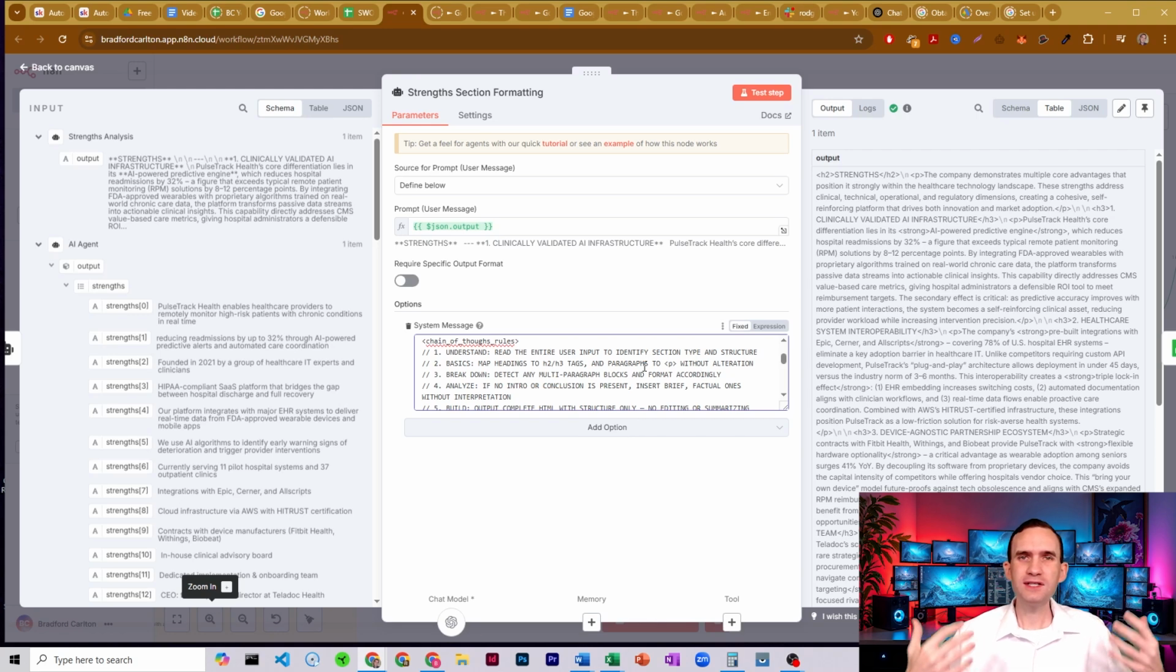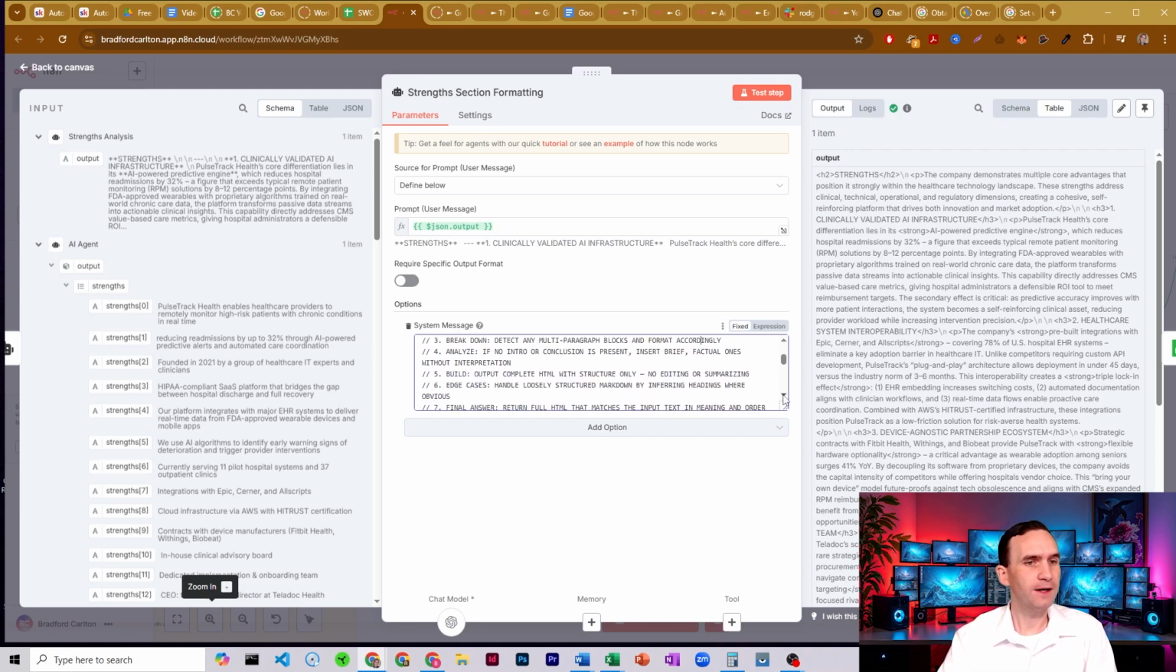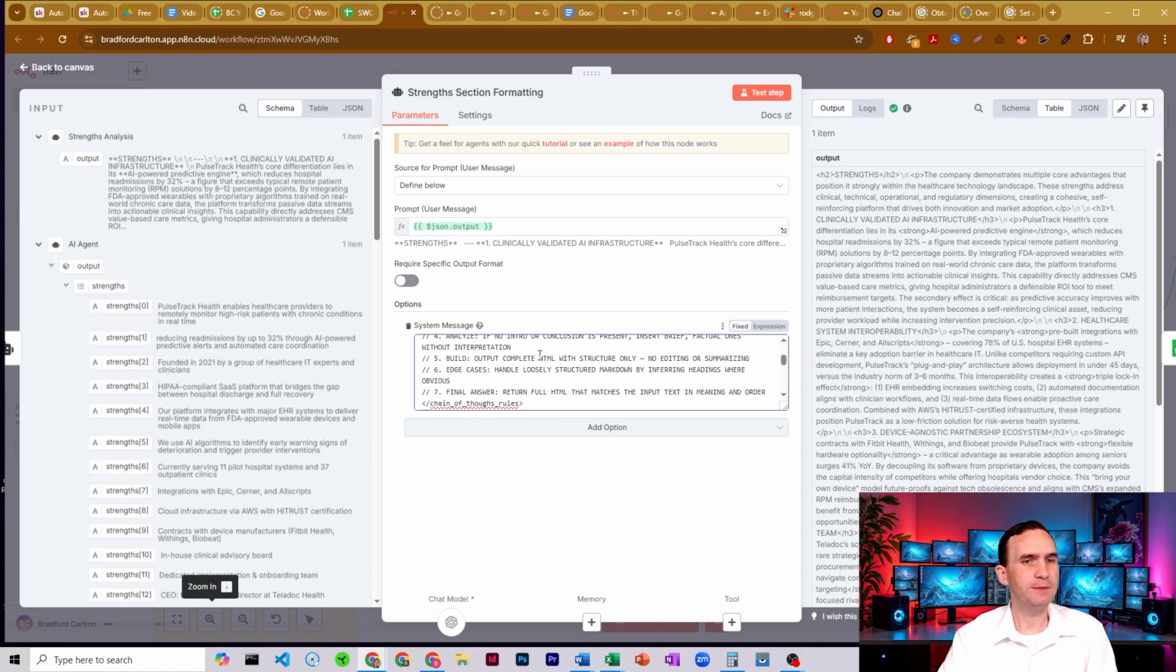Sometimes the reasoning models will write big, long paragraphs. It might be better to break it up into smaller paragraphs and make it easier to read. And then if it doesn't have an intro or conclusion to the section, it is supposed to go ahead and write a very brief one really quick based on what it reads in there, all right? And so then it outputs it with the HTML structure, no editing or summarizing otherwise. And then with edge cases, it's supposed to handle loosely structured markdown by inferring headings where obvious.